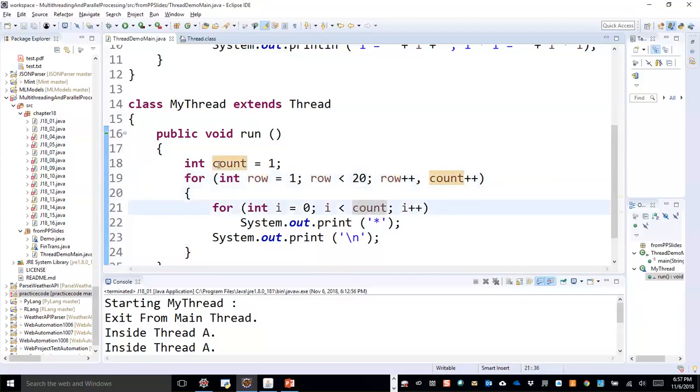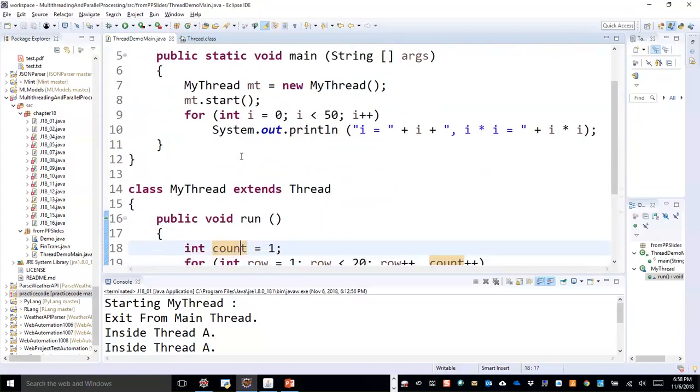What I'm doing here is for i equal to 0 to i less than count. Initially, my count is 1, and it says i equal to 0 to i less than 1. That means only one value, 0 to 0, only 0, right? Then how many times will it print a star? After that it will go to a new line. But let me run this program and let us understand what it does.